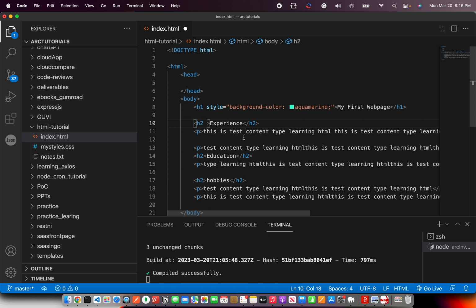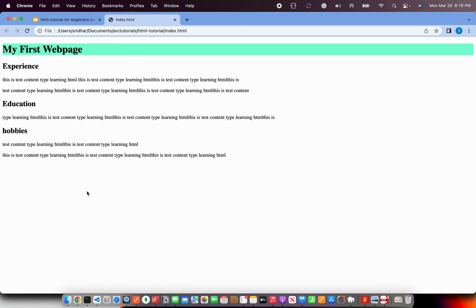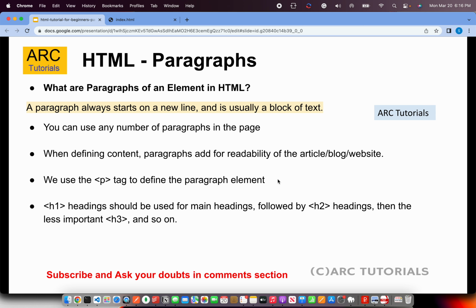Also, as part of homework, give style, background color for experience, education and hobbies, and make it look like the flow of a web page. Trust me, slowly you'll get there. You'll start designing professional web pages in no time. I hope you're doing your exercises and homework correctly. So keep doing that, keep practicing a lot. We both will reach where we want to go.